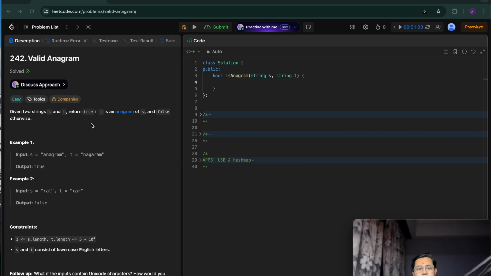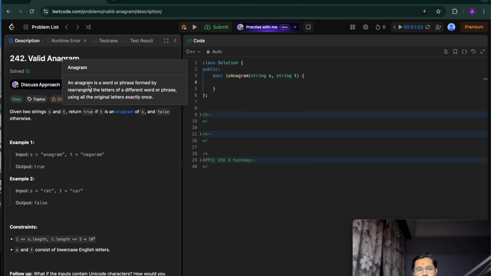The question states, given two strings s and t, return true if t is an anagram of s and return false otherwise. So what's an anagram? An anagram is a word or phrase formed by rearranging the letters of a different word or phrase using all the original letters exactly once. Let's repeat that definition once. An anagram is a word or phrase formed by rearranging the letters of a different word or phrase using all the original letters exactly once.